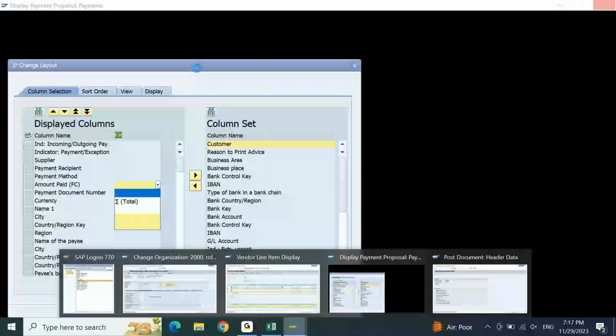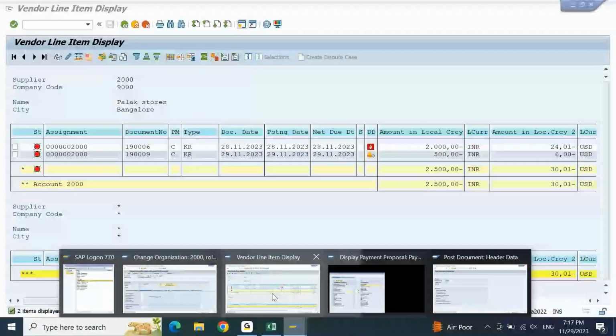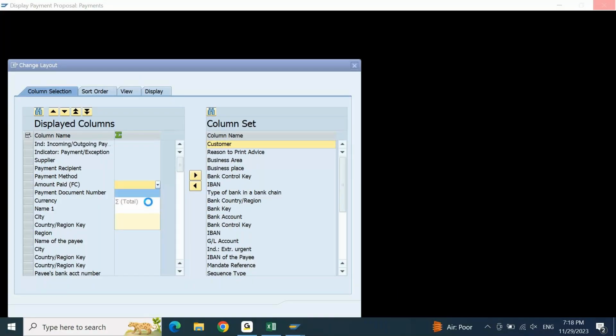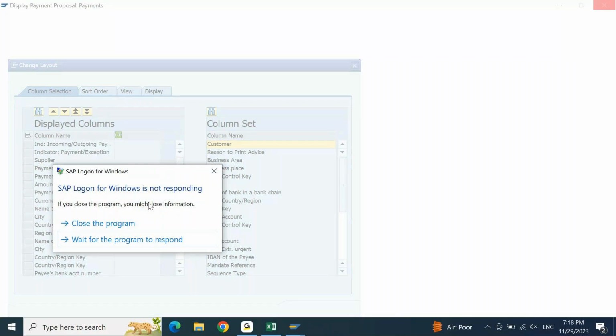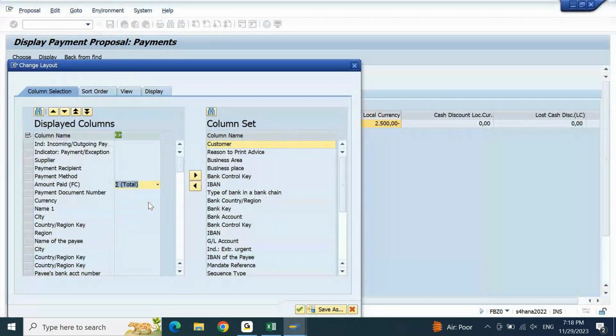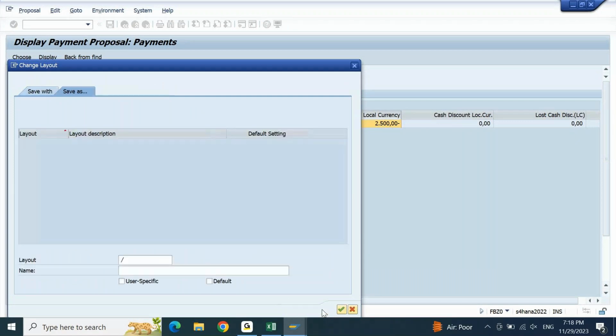One sec, it got stuck. The screen is stuck.